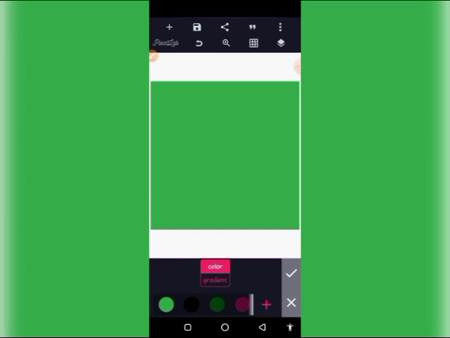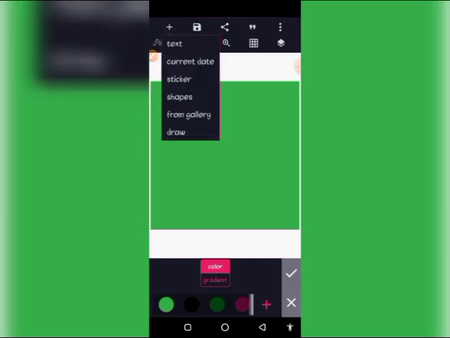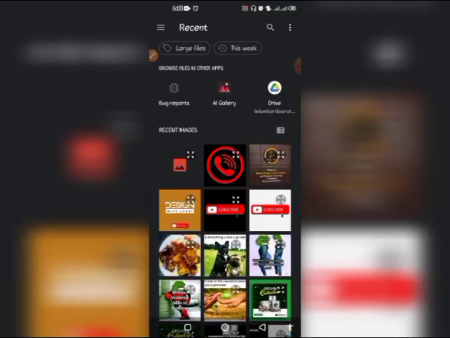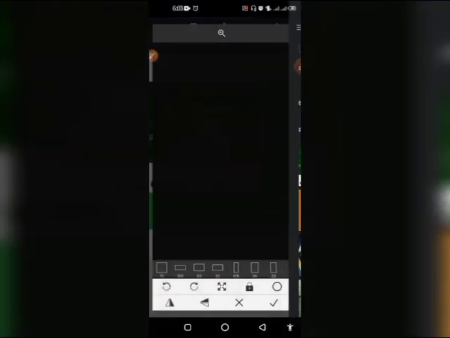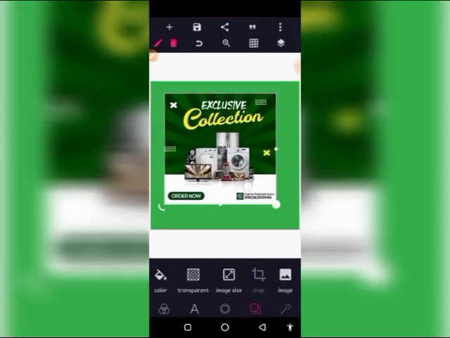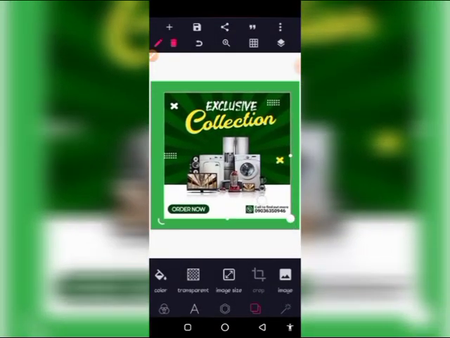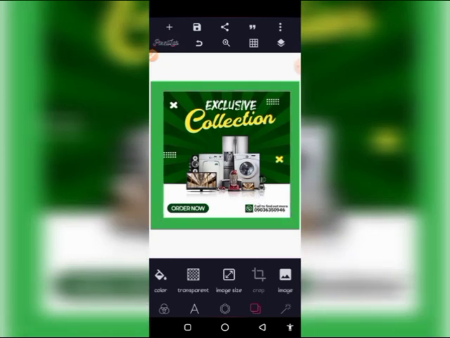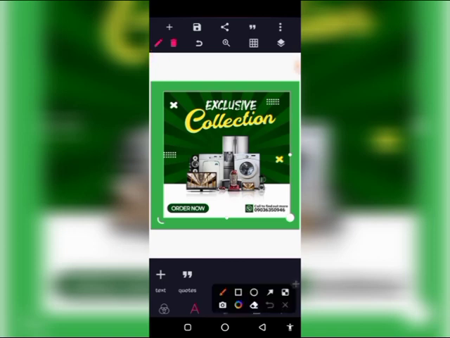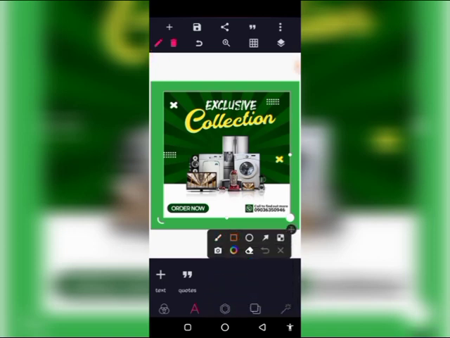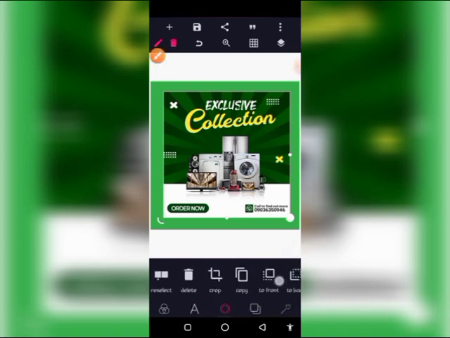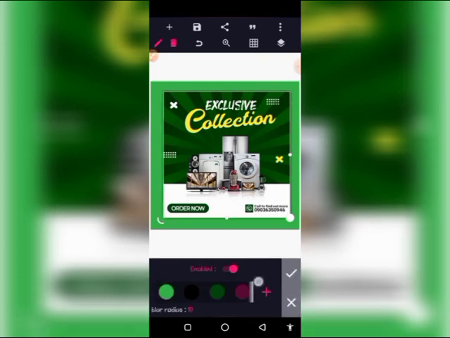Okay, something like this. Then I'll tap on this plus button, go to from gallery to bring in the design we just did. So bring it in, take it to this position, scale it up a little. All right, something like this. So tap on the design, then tap on this place, tap on this. Okay, then scroll to a point where you will see shadow, so add a shadow effect to it.